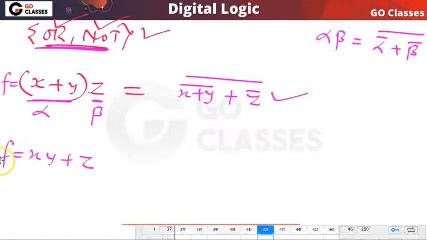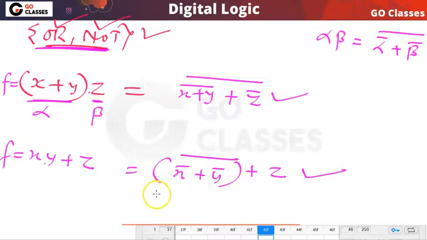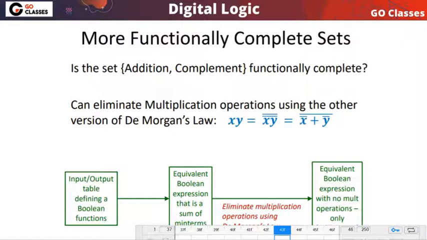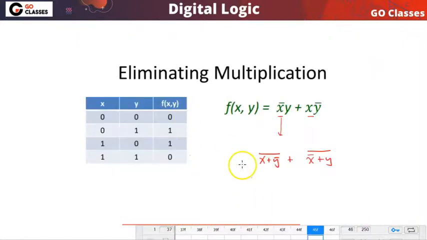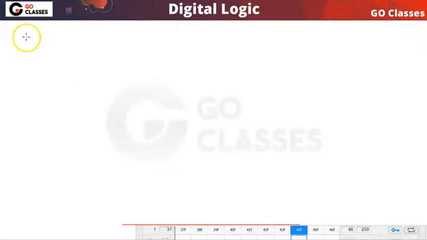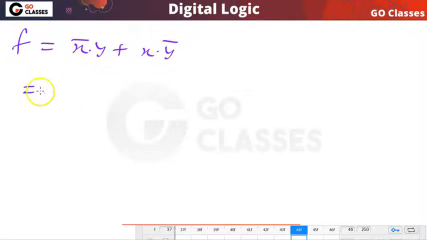Similarly, take this example, x y or z. In this function you can notice we have an AND operation, so we can eliminate it. I can say (x bar or y bar) whole bar. This is how we can represent this function using only OR, NOT. This is the whole idea. Let us assume you have this function, x bar y, x y bar. In this function we have AND, NOT and OR operations, but I can represent this function using only OR, NOT. So I can eliminate this AND operation: alpha beta I can write as (alpha bar or beta bar) whole bar.